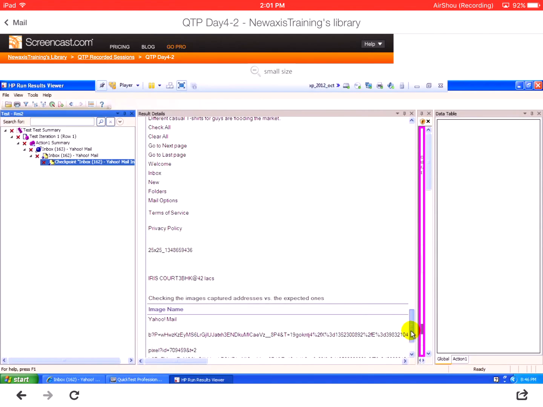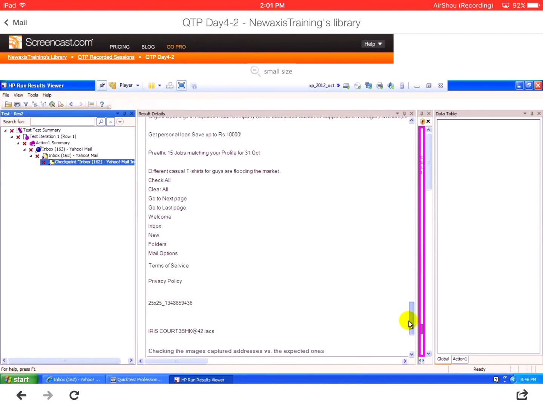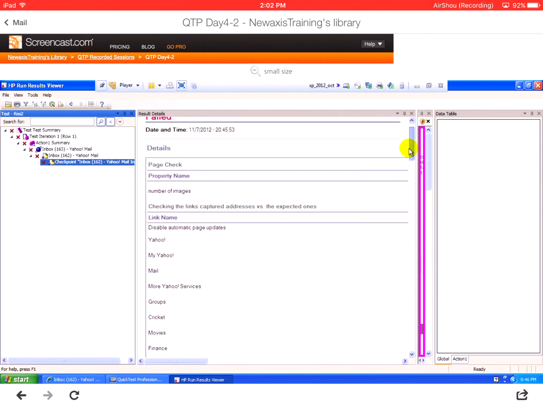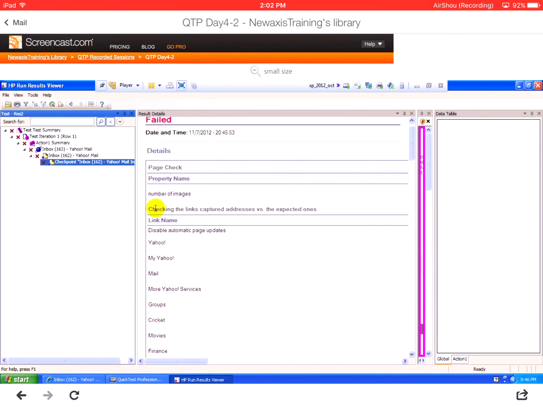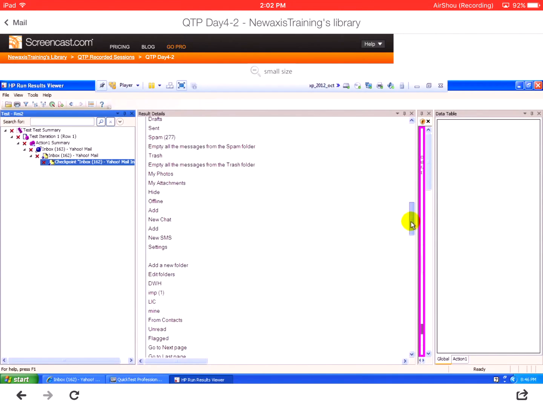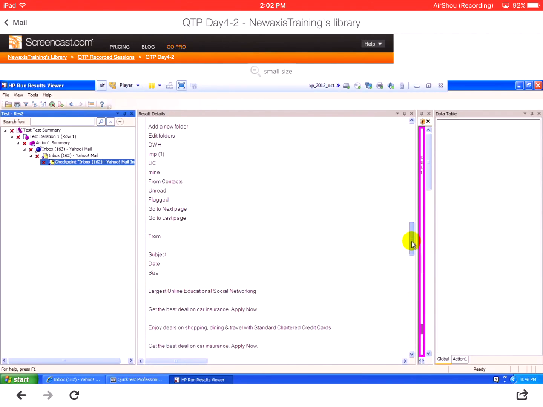Checking the images captured addresses versus the expected one. So it checked all the image URLs, number of images. Checking the links, property name is number of images, and checking the links captured addresses versus the expected ones. Means links related to the images, link name, different links, and try to capture the images present.